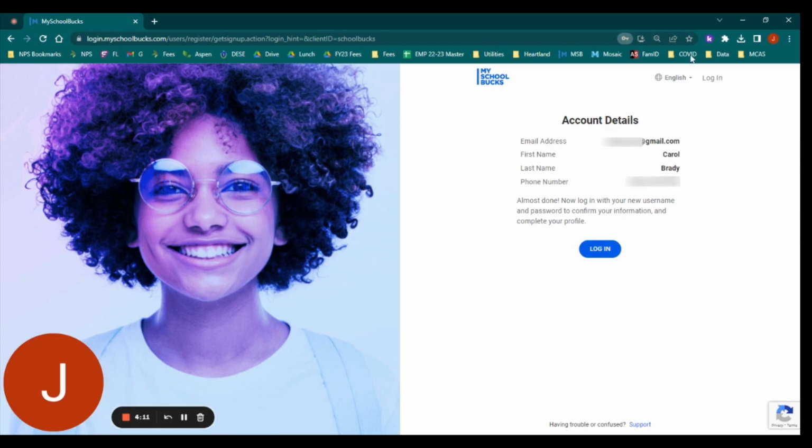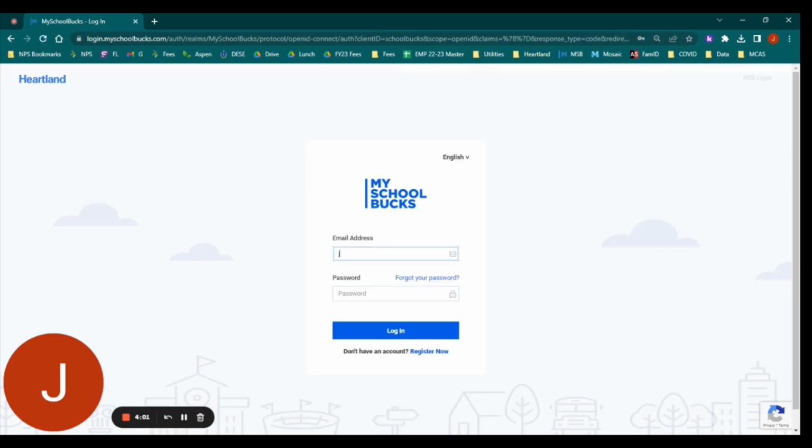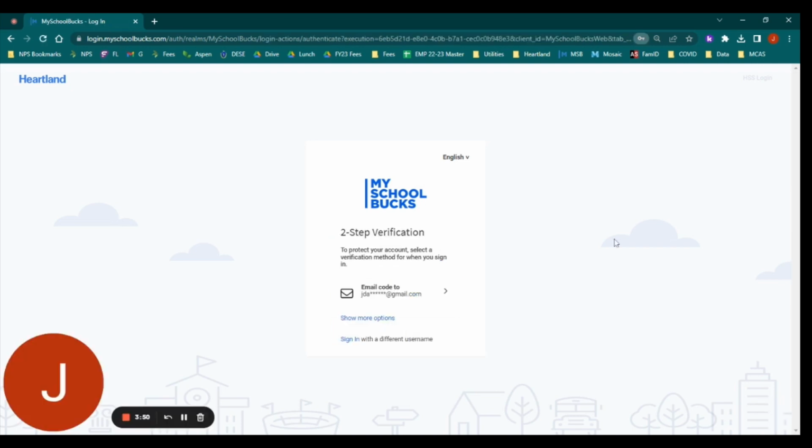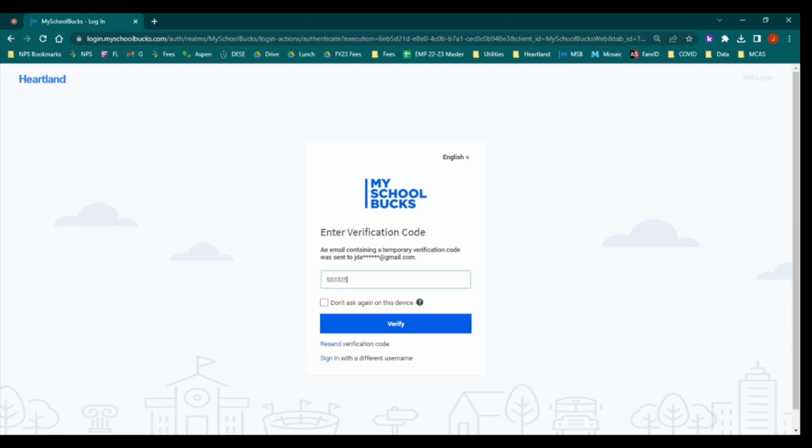After you have entered all the information, you will be prompted to log in. Use the email and password that you entered in the previous screens to log into your MySchoolBucks account. You may be prompted to enter a verification code sent to your cell phone that you provided in the earlier screens.